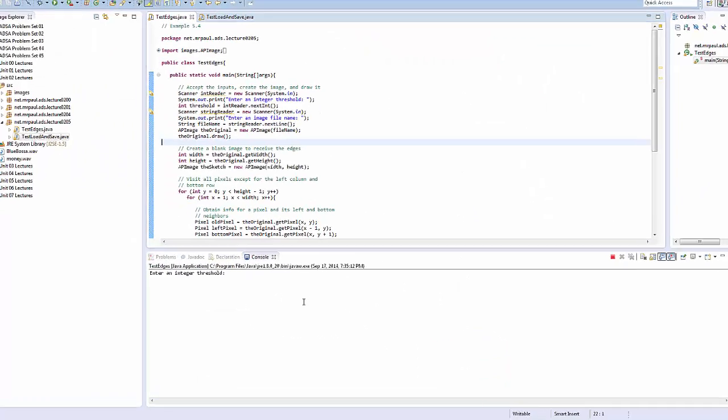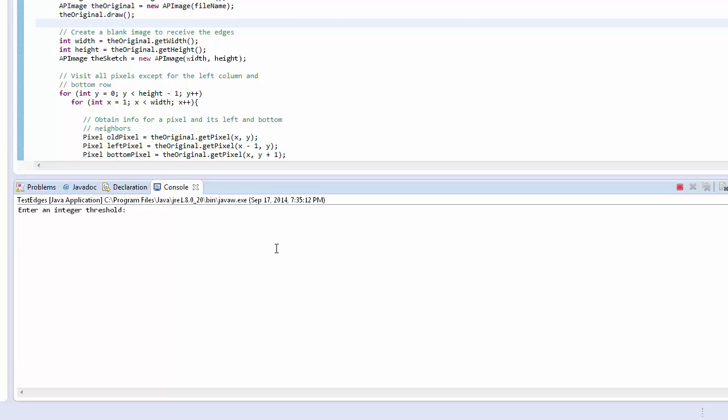I'll go ahead and click run, enter an integer threshold. Well, let's say we'll use a threshold of 15. That means that's the difference in luminance that we're going to be looking for. It has to be at least that difference in order to signify an edge. And for our file name, we'll use winbaby.png. Perfect.